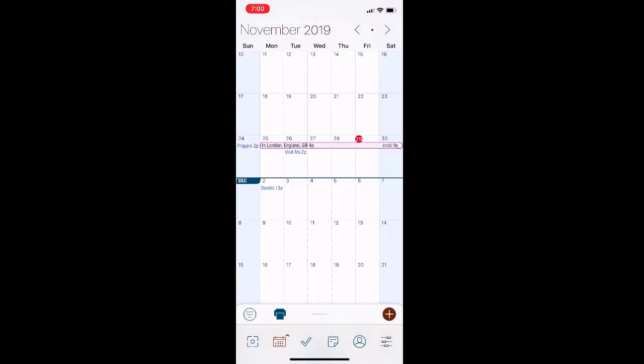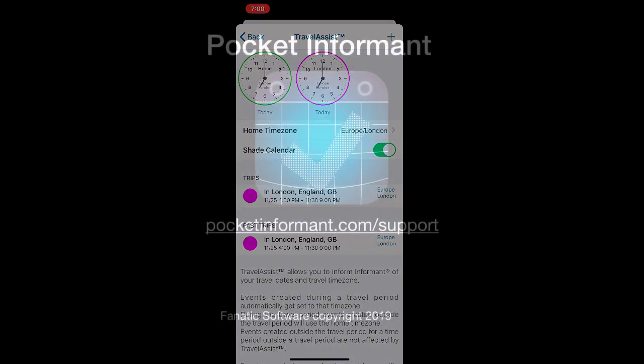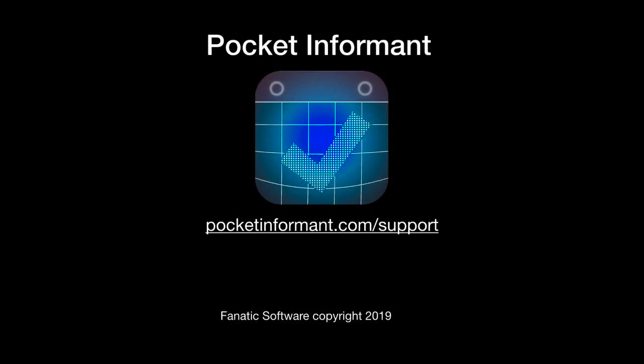This valuable feature can take a lot of the guesswork and headache out of your travel plans while you are on a trip. If you have any further questions on the Travel Assist feature, please feel free to contact our support team. You can also open a support case in-app from the settings area or go to pocketinformant.com/support and open a support case there. Our team will be happy to assist you.